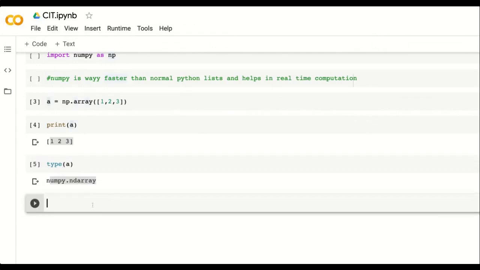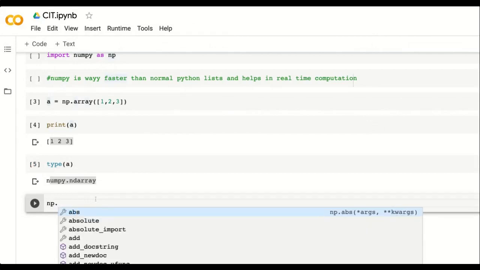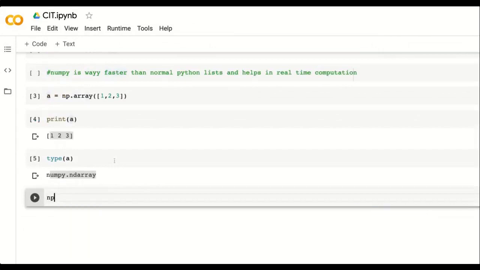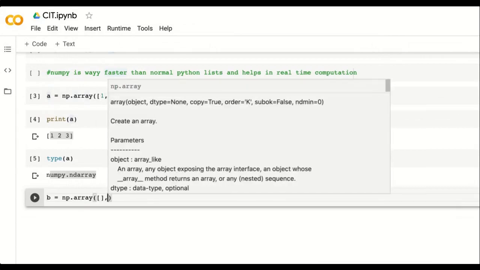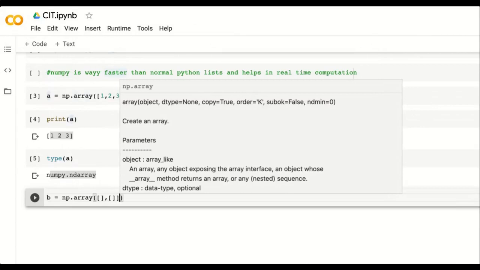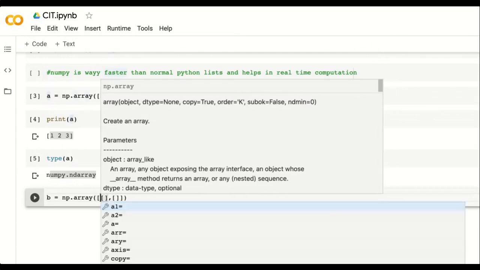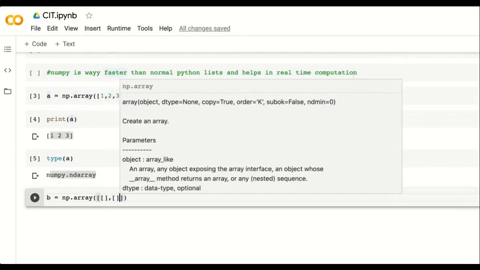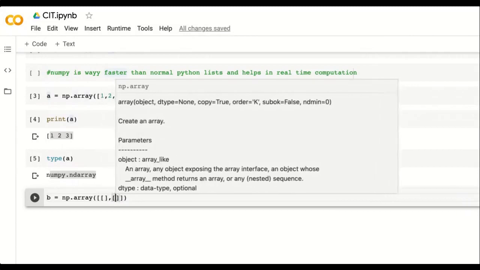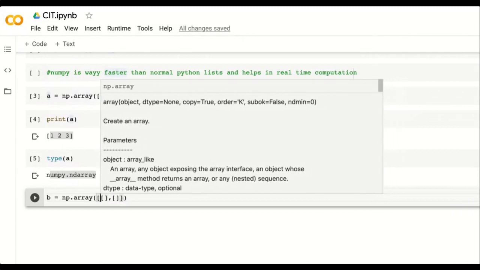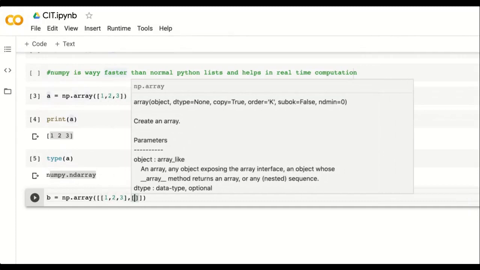Again, in NumPy, like I said, you can create an array of any dimension. Let me show you how I can do that. Let's create a NumPy array of 2 dimensions this time. In order to do that, I need to create 2 unidimensional arrays and club them into one single array. So this is what I did. These are 2 unidimensional arrays, clubbed inside one single array. Let me go ahead and do that.